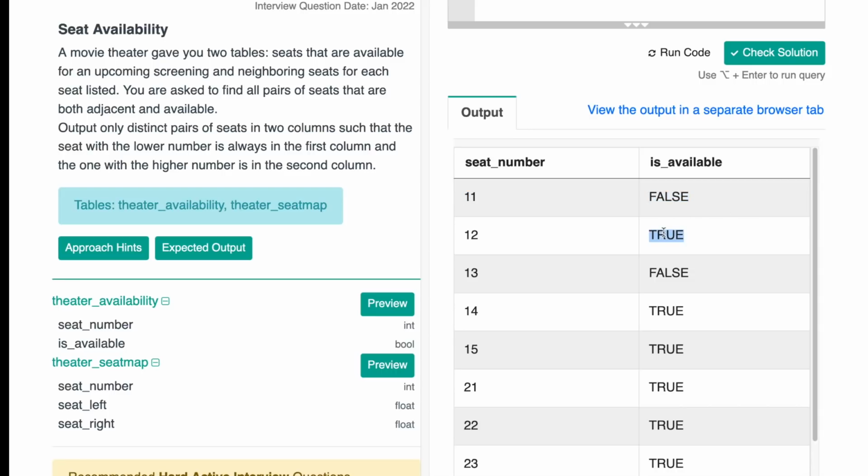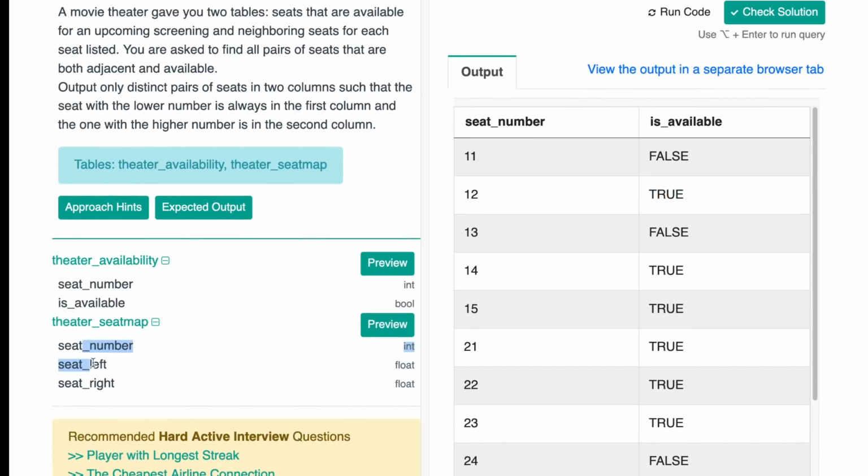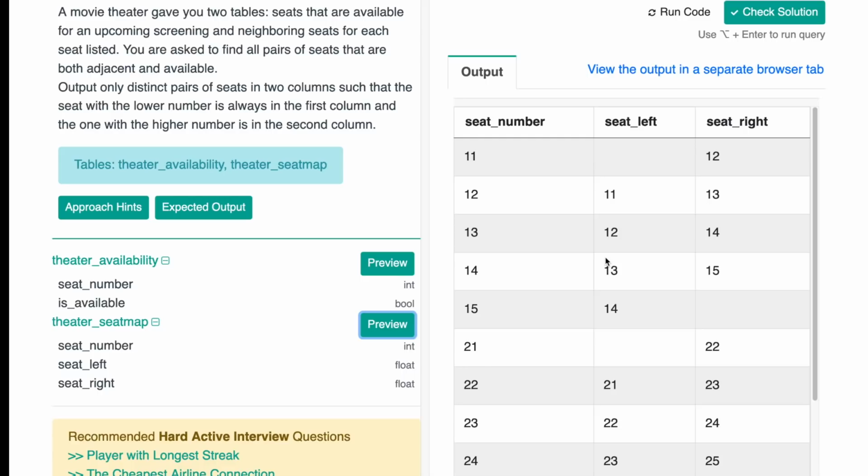Okay, so this is the first table, and then we have another table which is the theater seat map, which again, as you can see the structure here, it has three different columns, and if I click on preview, you can see that it has a seat number, and then it also has information about what are its adjacent seats. So what is the seat that is to the left of this seat number, and what is the seat which is to the right of that seat number.